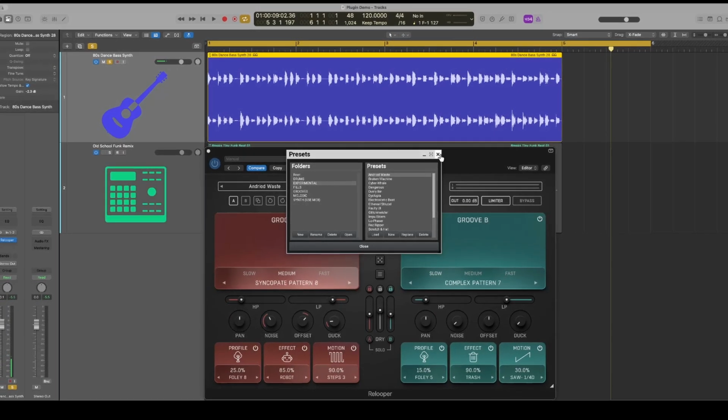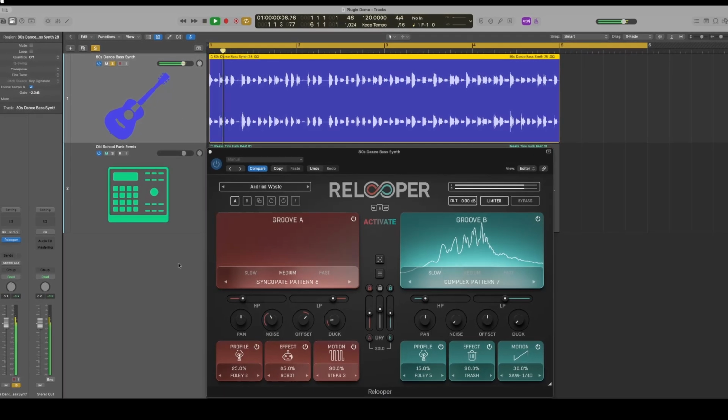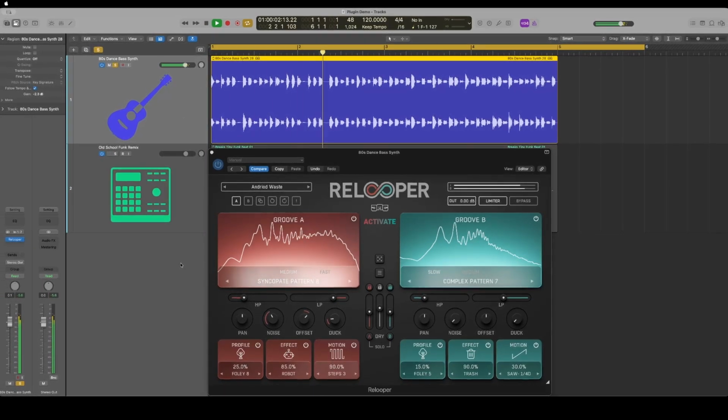I'm using a stock Logic loop for this, and what's exciting is hearing how quickly it becomes something different.